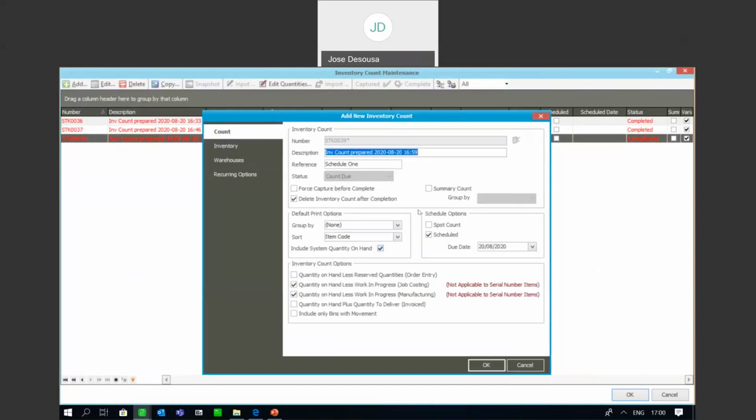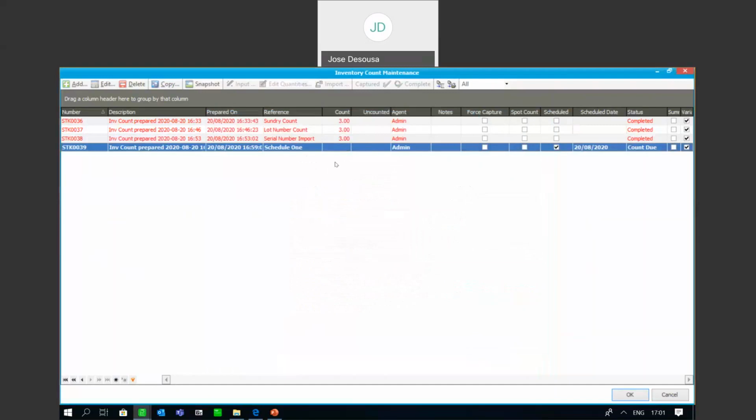Marked as scheduled. And what you notice straight away is that the status is now set to count due. So remember, the four statuses are in progress, completed, captured, and count due. Because it's been marked as a scheduled count, it updates the status to be count due. Right, so there we go. Now what you notice is that on this count, the input, import, and the quantities features are not available as yet. And there's a specific reason for that.